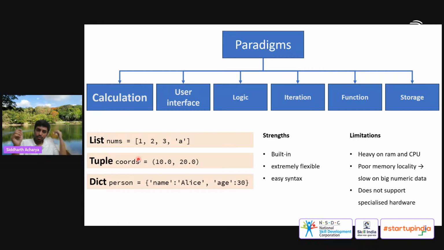Right. It does not support specialized hardware. There are a lot of specialized hardwares available which can do your computations in a much quicker way. For example, GPU. I hope this is now a buzzword in today's world. The GPU is a very costly hardware, and it's also difficult to obtain as well. So GPU is a very specialized hardware. Python by default does not really support any computation over GPU.